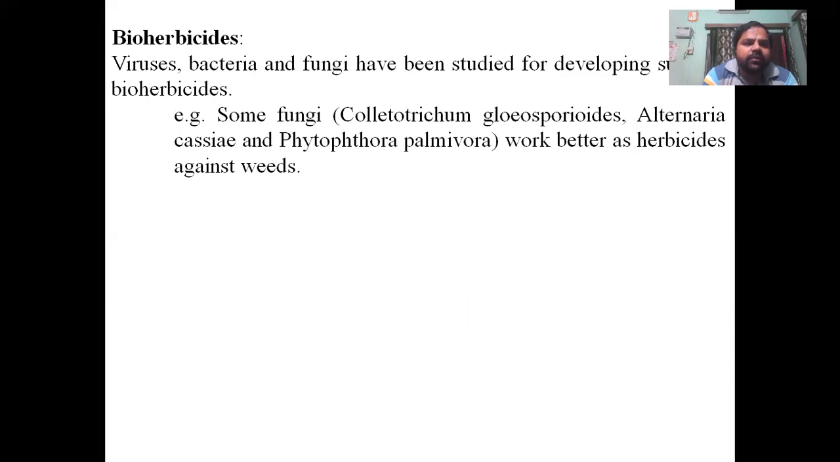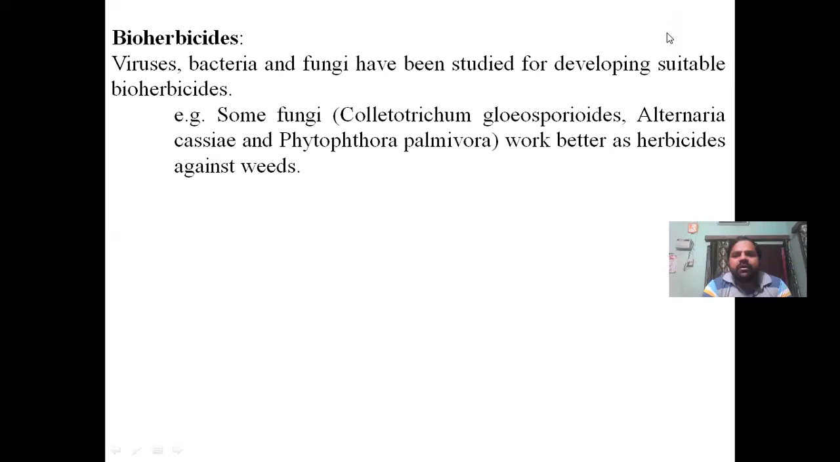Now, bioherbicides. These organisms are also used as herbicides, which means they will remove weeds. Viruses, bacteria and fungi have been studied for developing suitable bioherbicides.